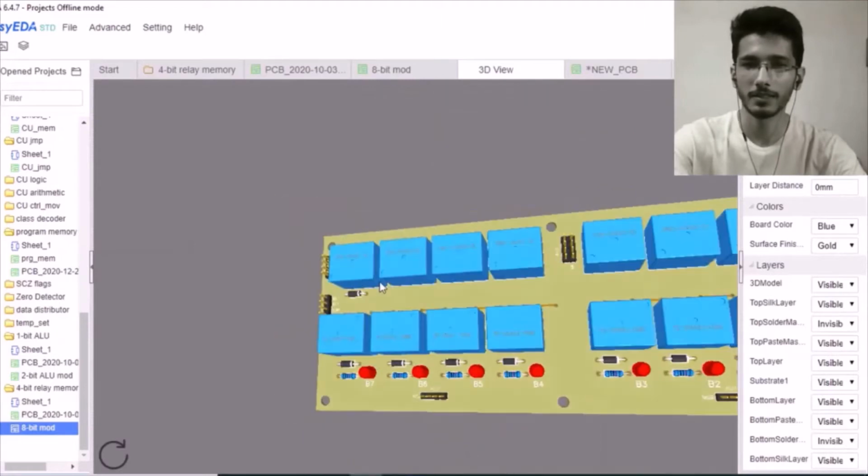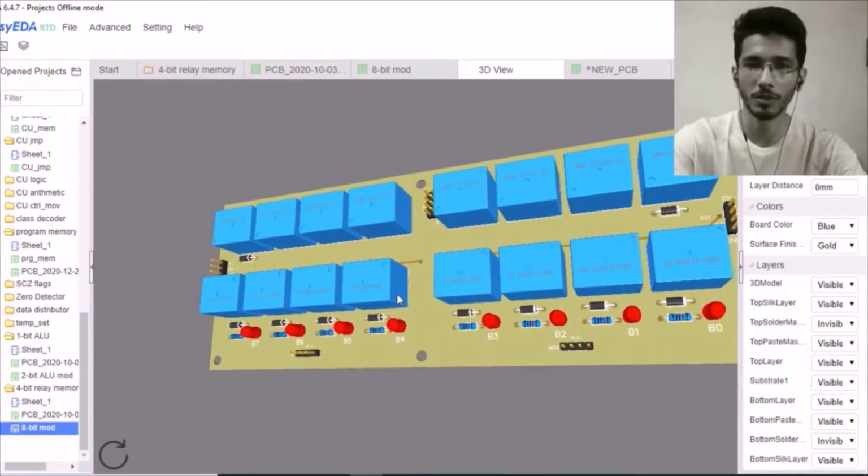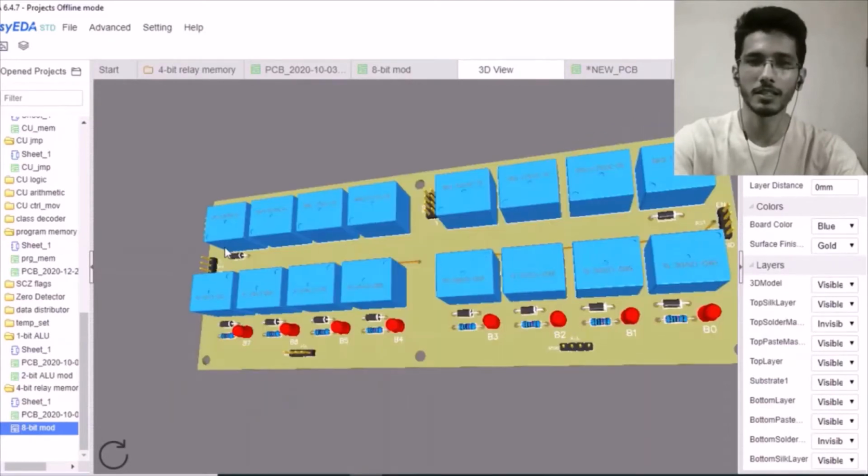Apart from that, the rest of it is the same. You have LEDs for display. On the bottom, you have the internal data lines, you have the external data lines, and you have control lines on the side. Now that I've shown you how I designed the PCB, let me give you a small demonstration of how this memory register works.